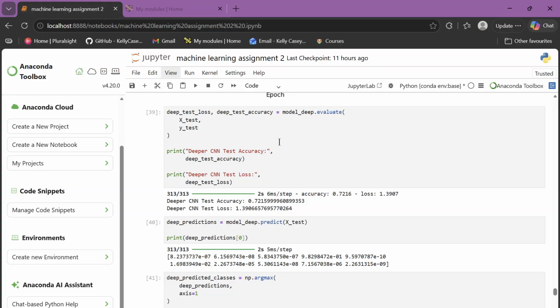So here I'm evaluating the deeper CNN using model deep evaluate on the data set. The output shows the deeper CNN test accuracy is 0.72599. Yeah, long number. And the loss is 1.306657, and yeah, carrying on with that number. This means the deeper model correctly classifies about 72.16% of the test images.